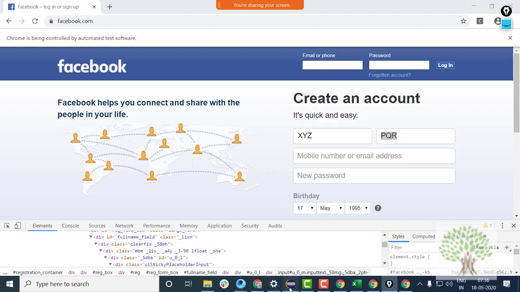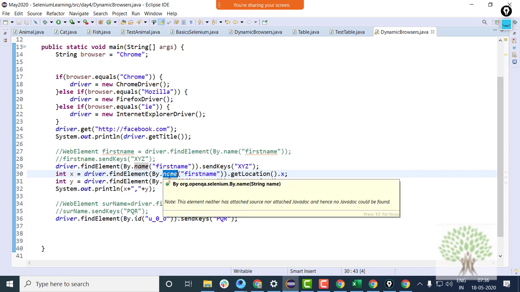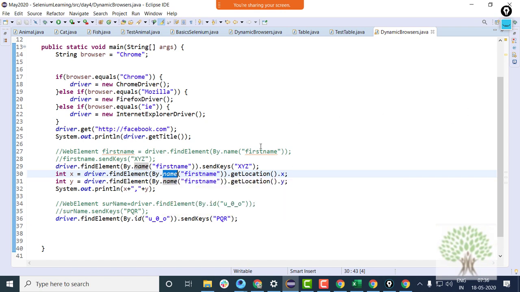So if 2 elements have the same name or same ID, in the extraction process, the first one would be automatically found by driver.findElement and the second one would be ignored. Fine.